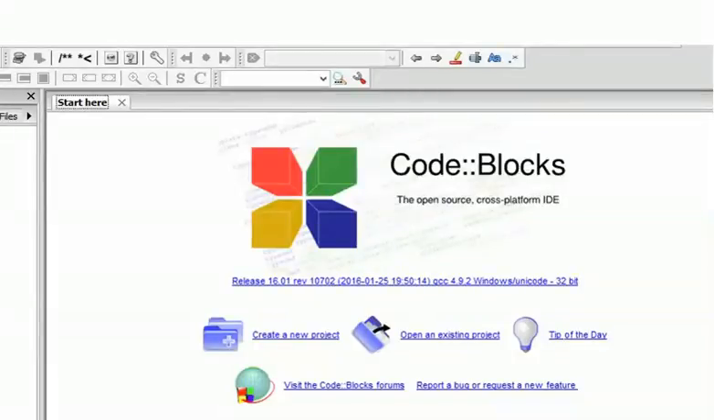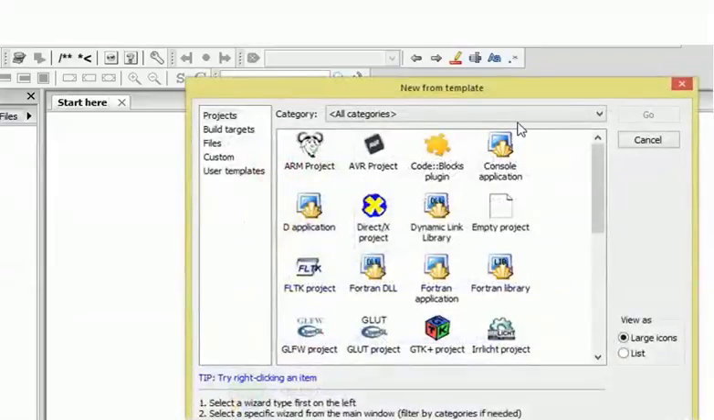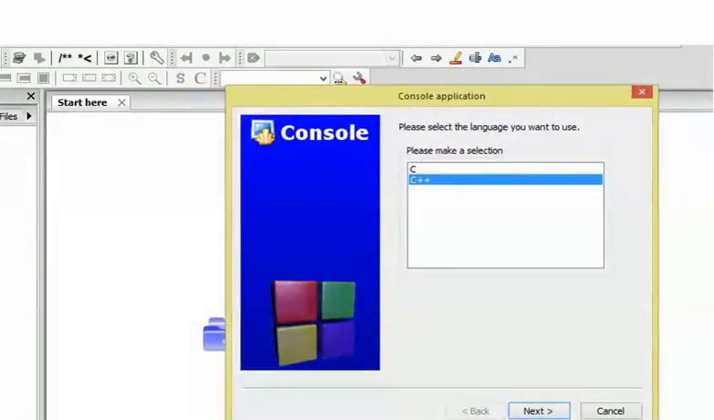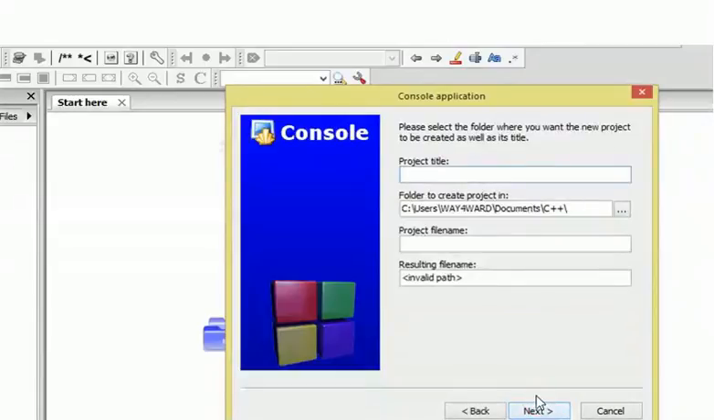Welcome to my 12 C++ tutorial. In this tutorial, I'll be talking about functions. I believe you all know what a function is. Let me just open this up and then start something off.